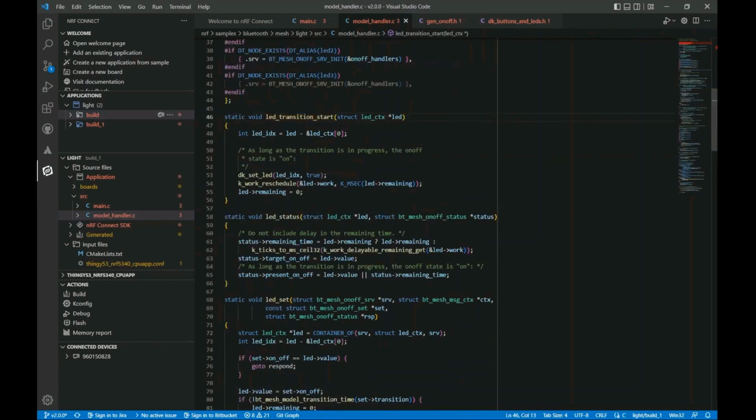The transition is started according to the specified transition time. When the transition starts, if the transition is from off to on, the LED will be immediately turned on at the beginning of the transition. And if it is from on to off, the LED will be turned off only when the transition completes. This is according to the binary state transition behavior as defined in the mesh model specification.